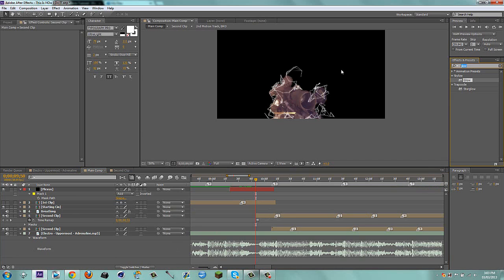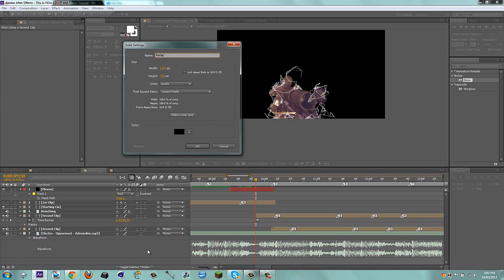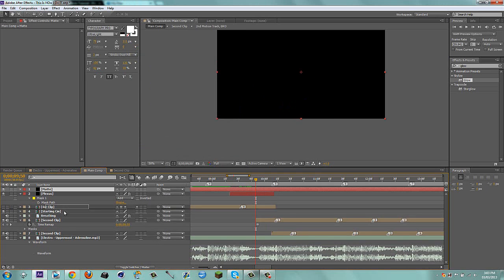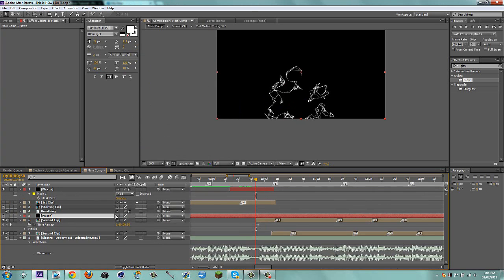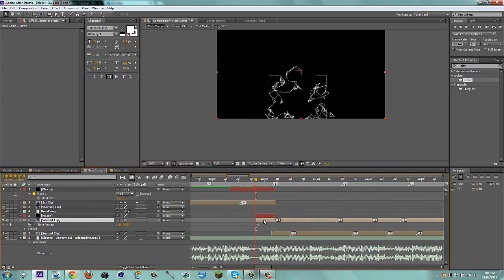Now what we're gonna do is, actually, we're gonna make a new solid. Call this matte. Drag this underneath, trim it here, go over 20 frames, and trim it. And on this matte, we are going to, one second, why can't I see this? Why is it turned off?